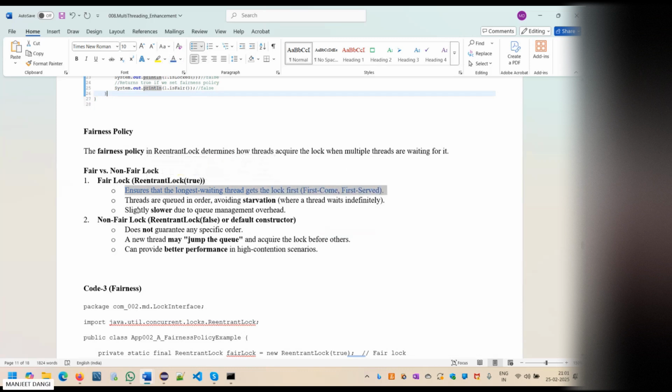But what do we mean by non-fair? Non-fair means we don't guarantee which one will get the lock. Anyone can jump in from the queue and get the lock. We use non-fair for better performance because no threads are waiting for each other. But fairness policy is used to avoid starvation. We don't want a thread waiting indefinitely. So fair works on a first come first serve basis, while non-fair doesn't guarantee any specific order.